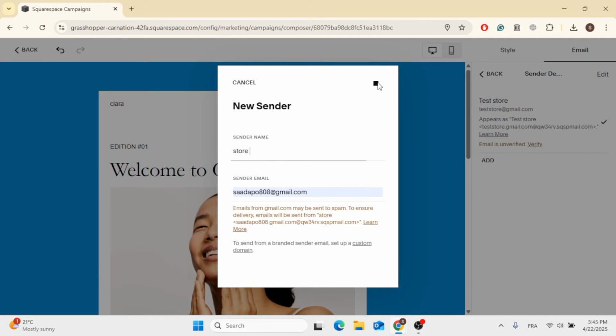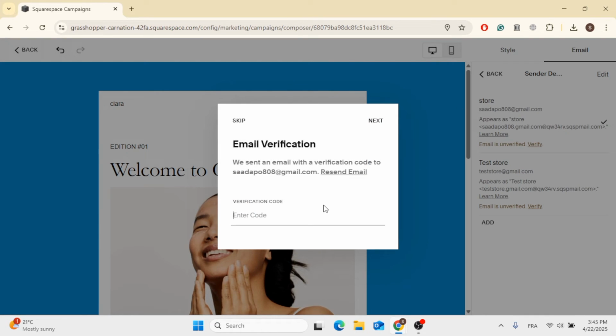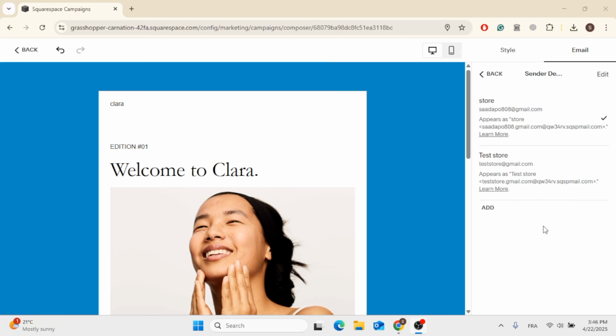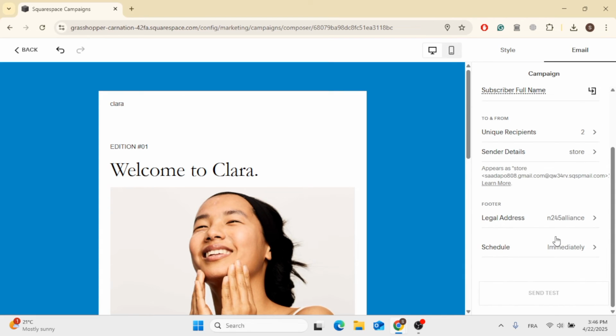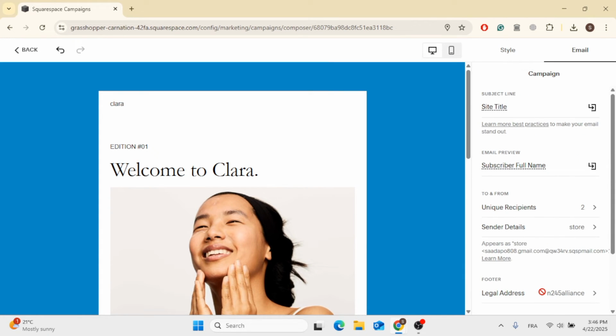You can also add a custom domain email. And from here, just enter the email verification code that you have received. So go ahead, type it in here. And after you do that, you can go back, scroll down and click on send test.